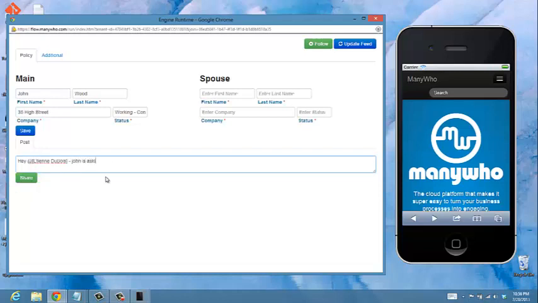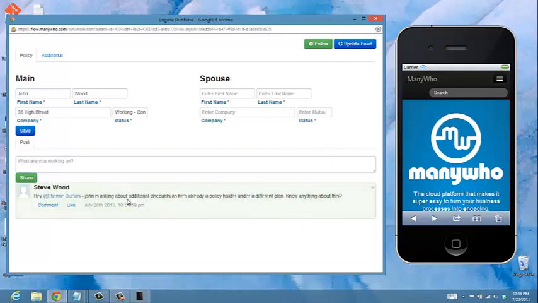John is asking about additional discounts as he's already a policy holder under a different plan. Know anything about this? Okay. And we'll mention that to Etienne. So Etienne, who's using his mobile phone and is out in the field, maybe having lunch with a few friends, we don't know, will get a notification, in this case in Chatter, because our flow is using Salesforce and Salesforce Chatter. You can also use Yammer or Jive. He'll get a notification saying, oh, I see Steve's got a problem, and we'll get a link in that Chatter post to join the flow.